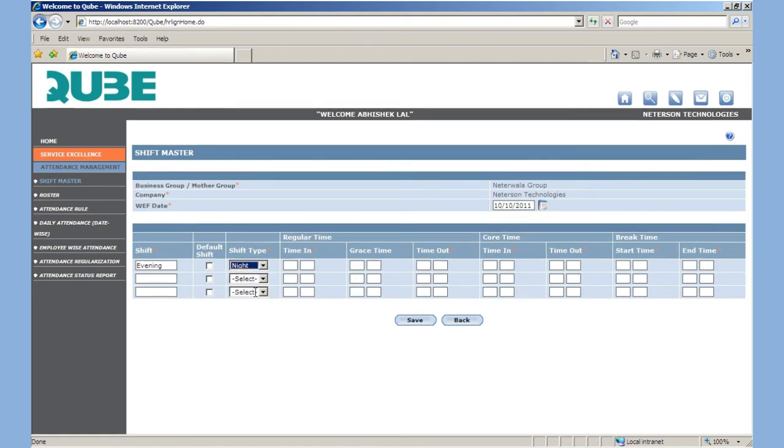You can type the shift name, select the type of shift, whether day or night, enter the in time of the shift, hours and minutes, enter the grace time in case you have a late marking policy, enter the out time. If you have a mandatory core time, you can define the core period also, and the break time, the start and the end time.